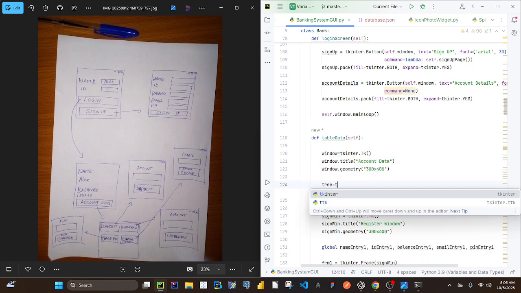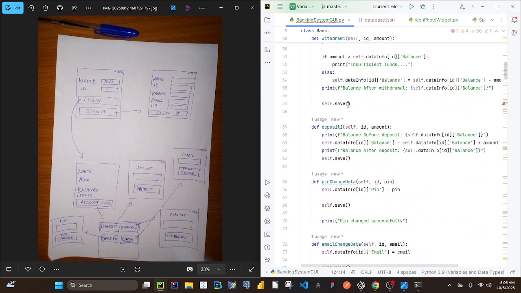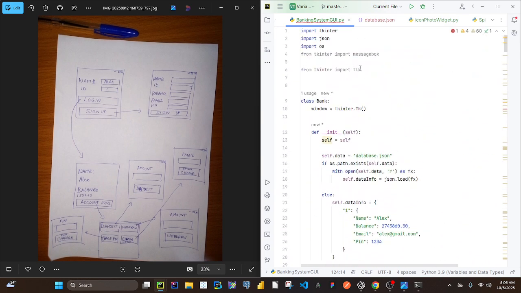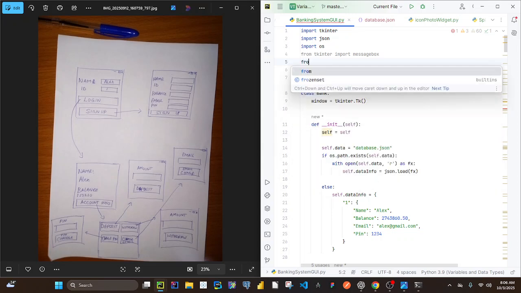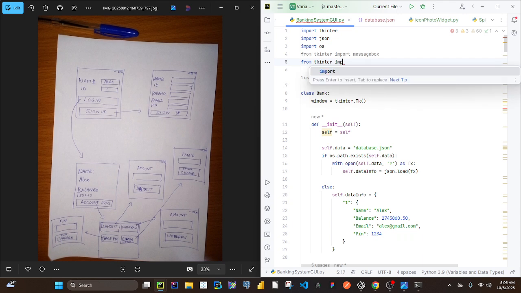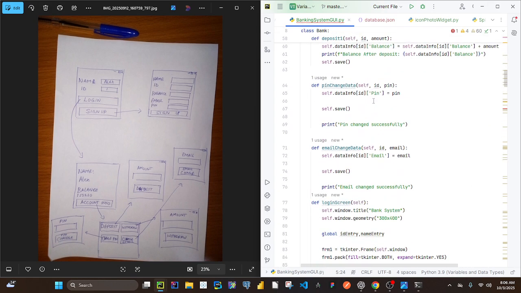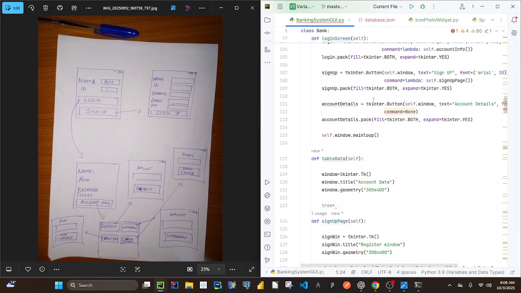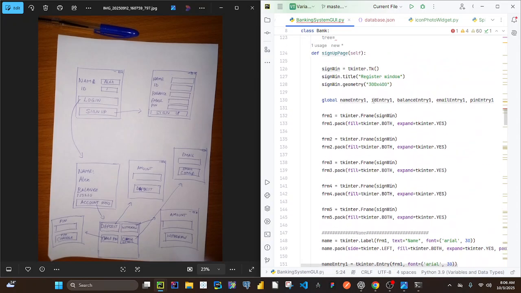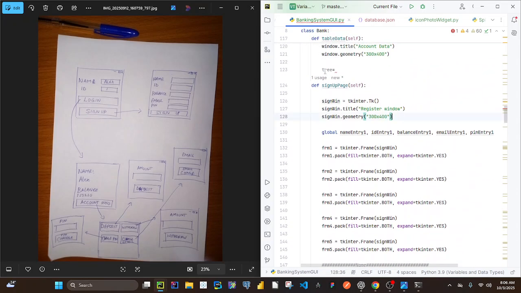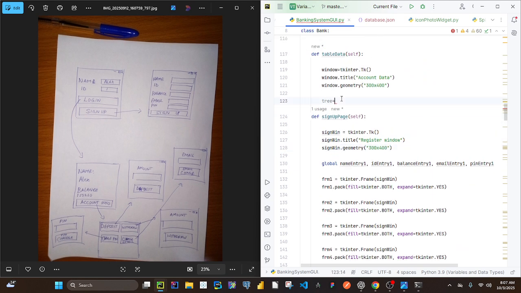Now the TreeView is inside the ttk module, so you want to import ttk. You want to say from tkinter import ttk. ttk is a sub module in my tkinter module. After that, I'll come here and say tree equals ttk.Treeview. Now it's going to be on this window screen, so it will be there.